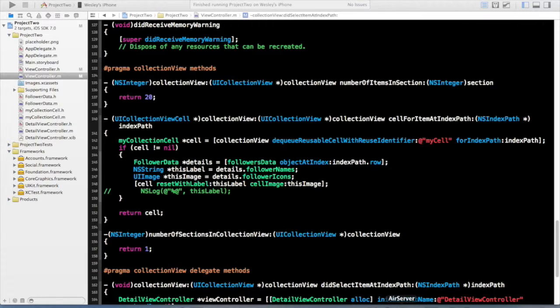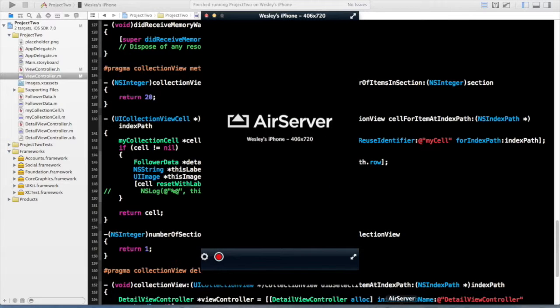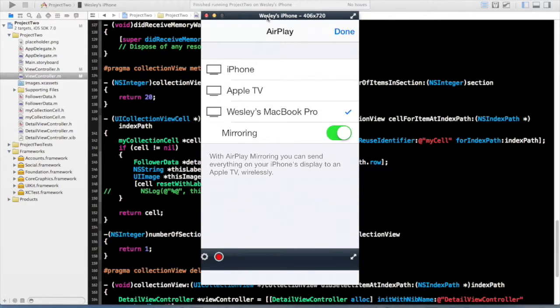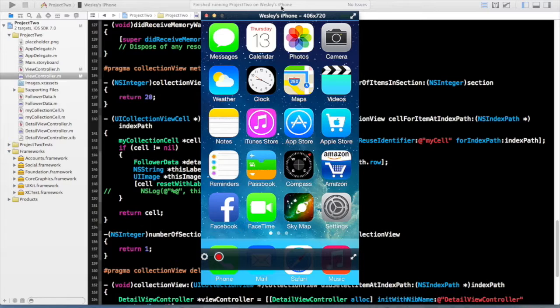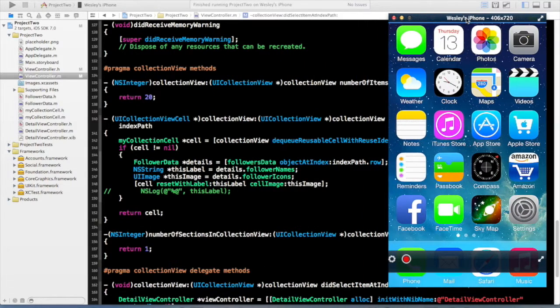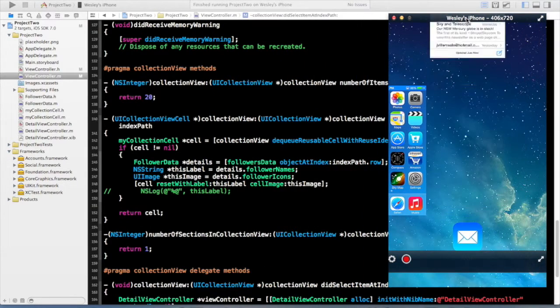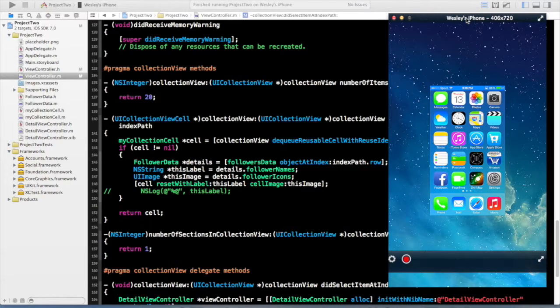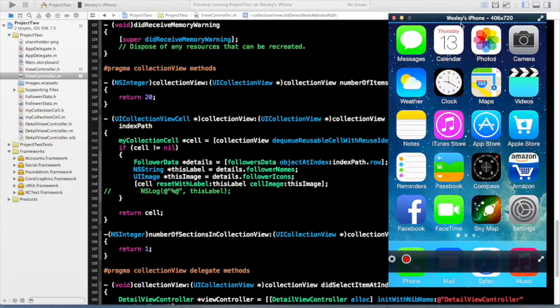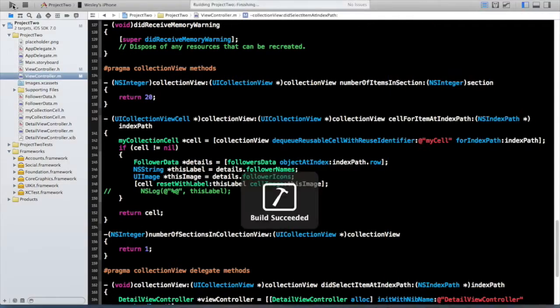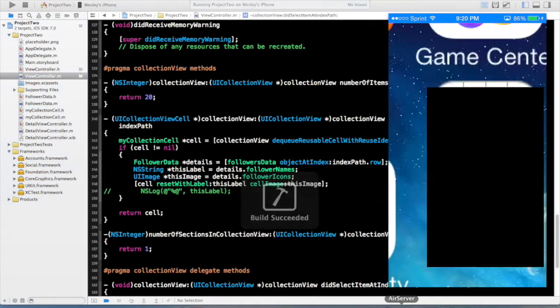So I'm going to go ahead and fire it up and let you see how it works, see what it does, and then we'll go from there. I've got it running on my iPhone, so I'll turn on AirPlay and we'll take a look at it. You can see that there's nothing else running on my phone, so I'll go ahead and start it up.